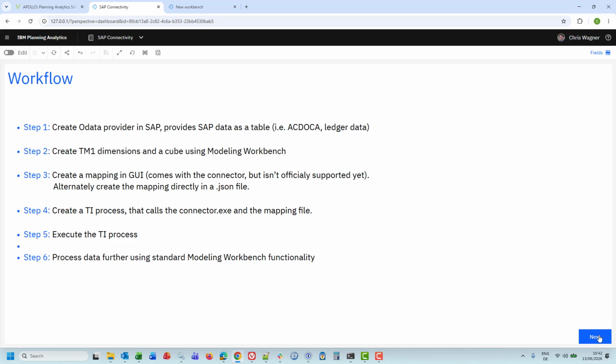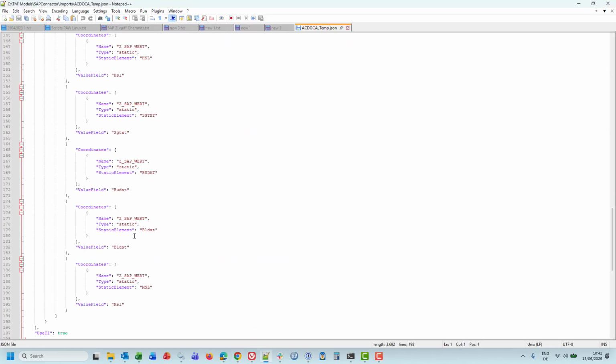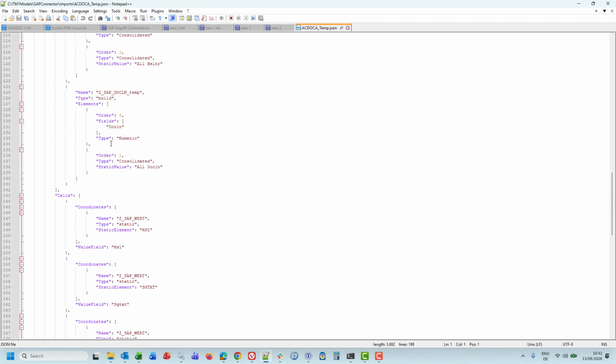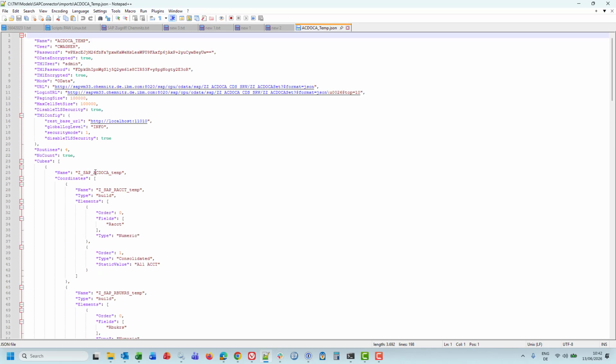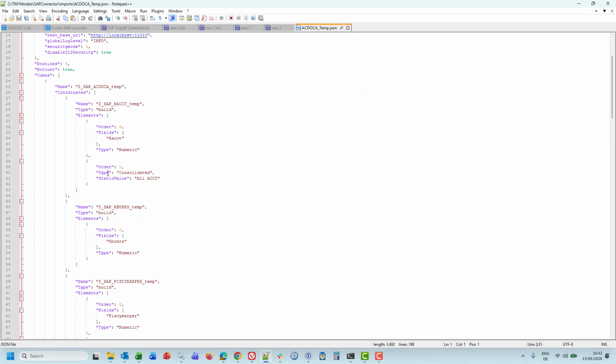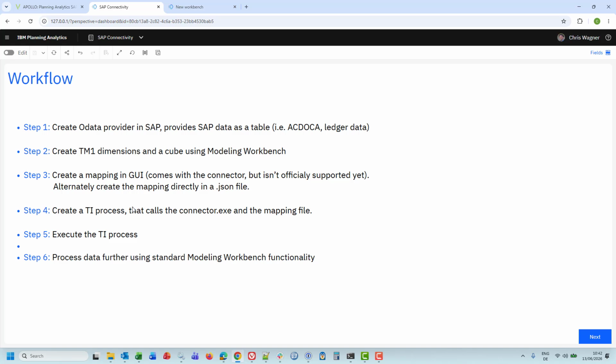You have two options to do that. You can either do it directly in a JSON file. In the end, the JSON file stores the configuration of the mapping. That JSON file looks like this. You have the source column and you have the target column in TM1, and everyone who understands JSON sees how that mapping works. But not everyone wants to write the JSON file directly. Therefore, there is another option. We provide a GUI to do the mapping graphically. It's not officially supported yet, but it comes with a connector and can be used. Let's look at that GUI.